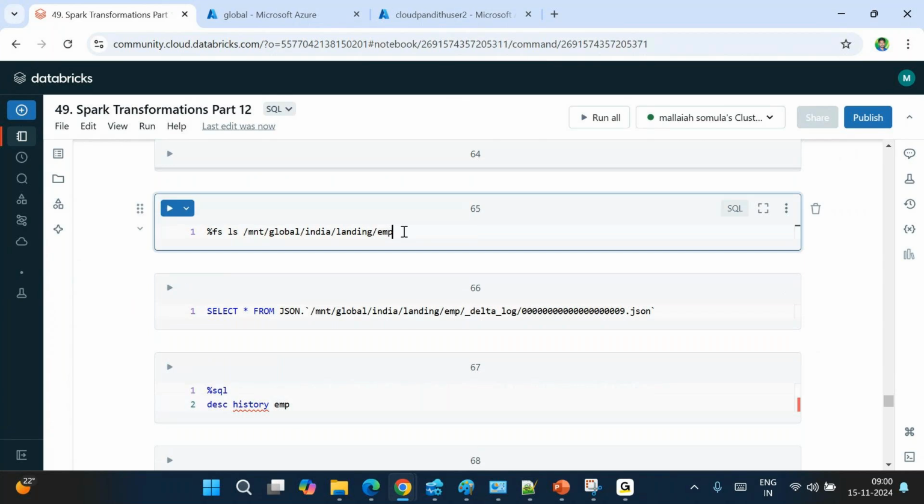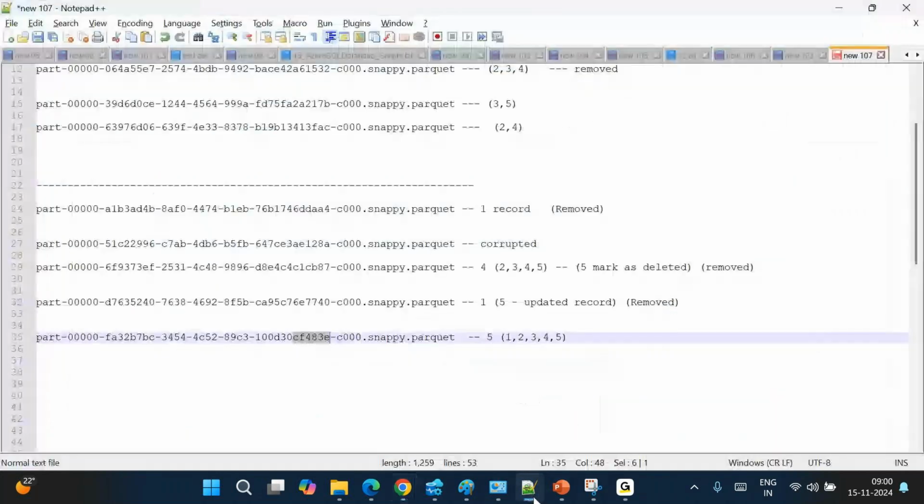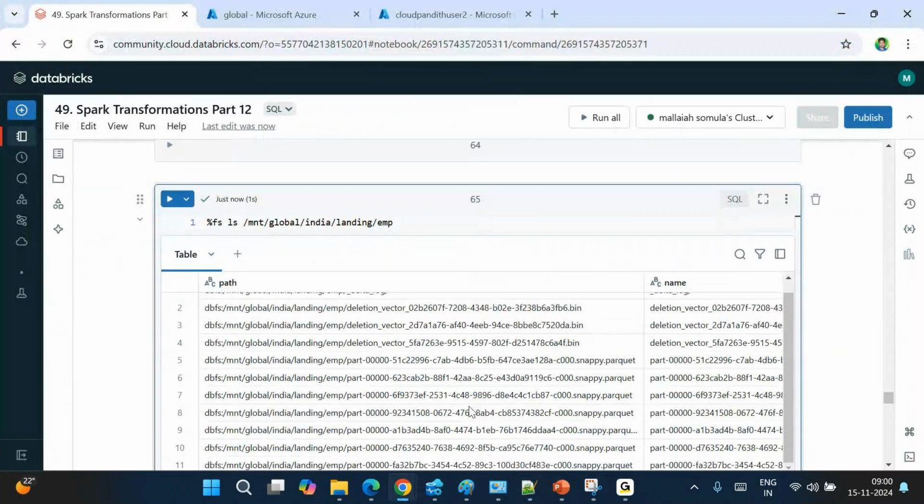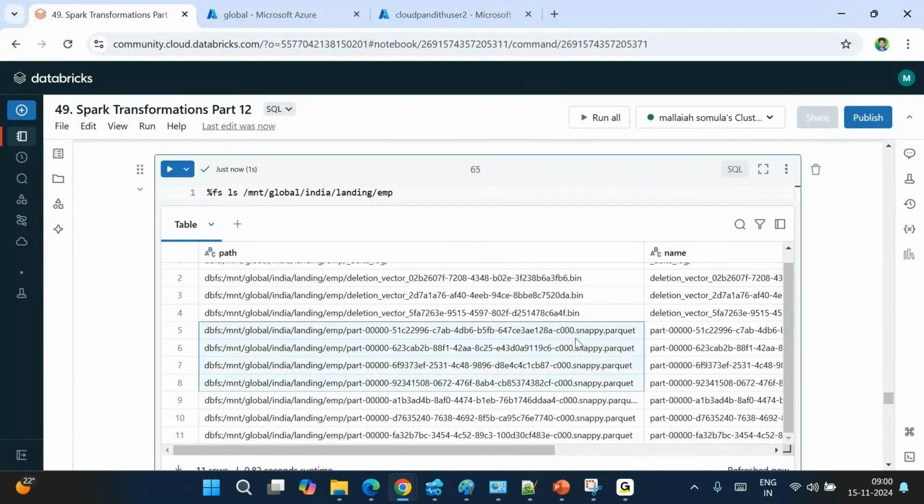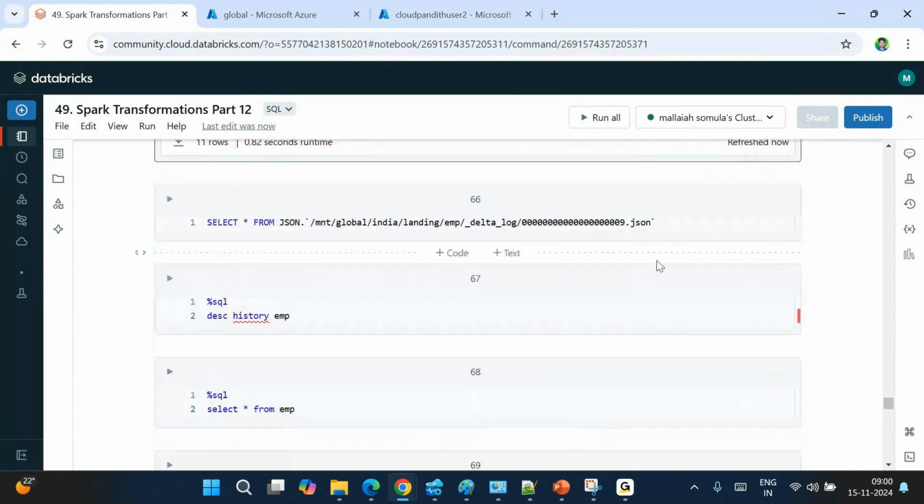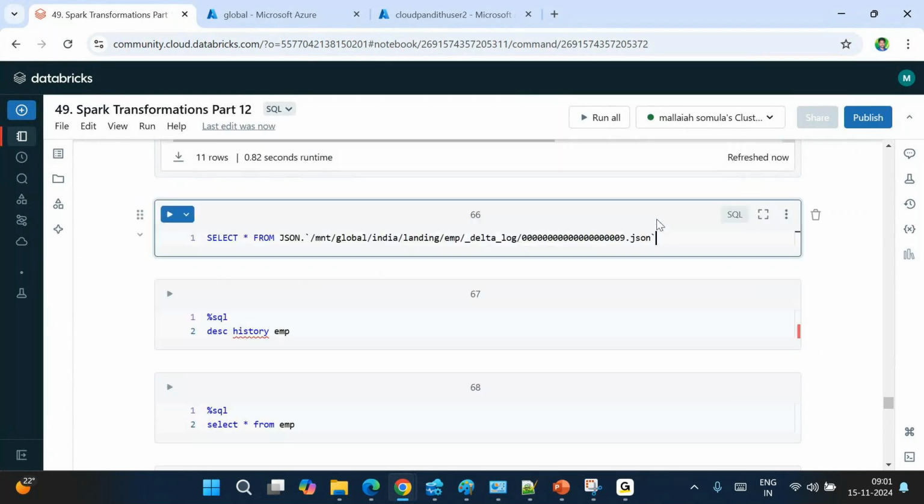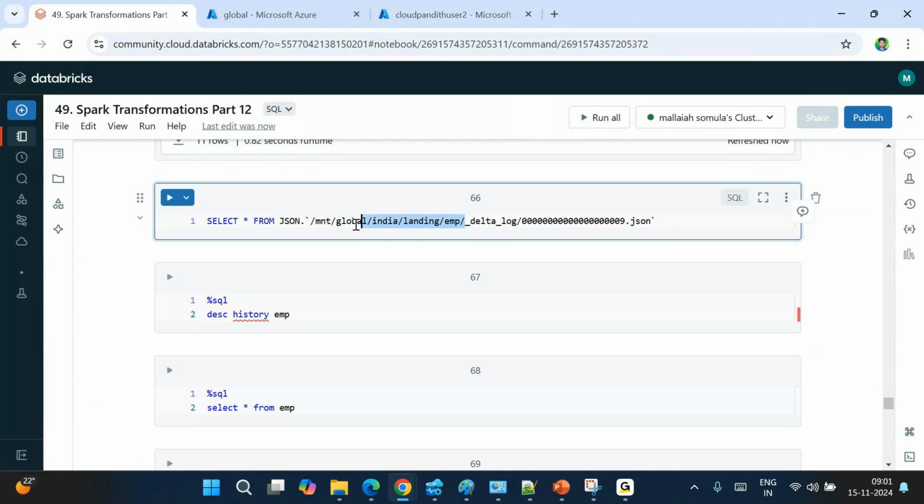Now we can see whether any new Parquet files are added. How many Parquet files do we have? 5. Now see whether 5 only are there or more are there. See, 7 are there. Okay, 7 are there. Let's try to analyze the logs.